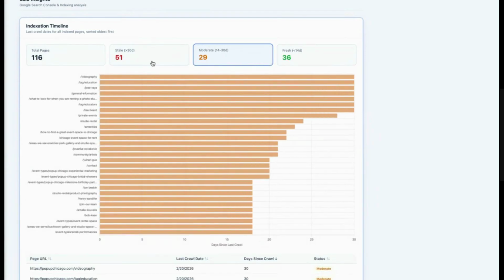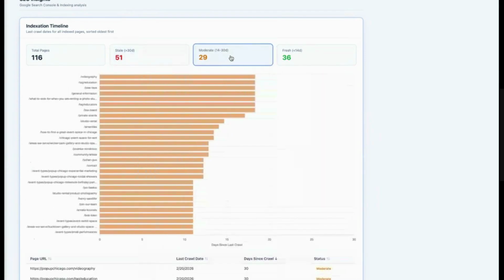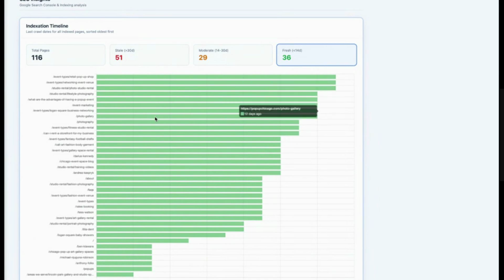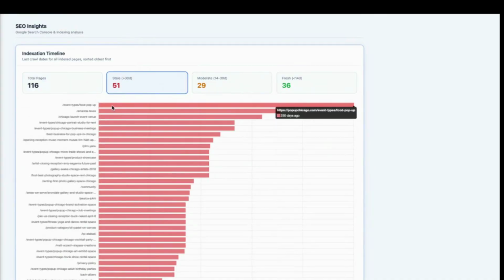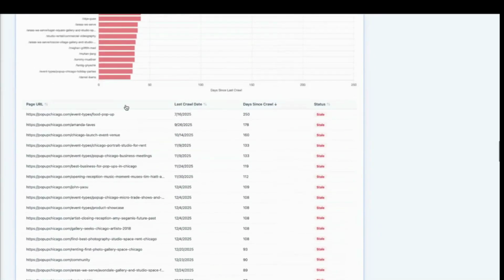We can sort these by stale, moderate, and fresh. So the fresh ones are ones that have been indexed recently, where the stale ones are ones that have not been indexed in a long period of time. We see this top page here hasn't been reindexed in 250 days. If this was an important page or a money page for our website, we might want to optimize or change this page, add some new information to it. So, very valuable information for your content team.